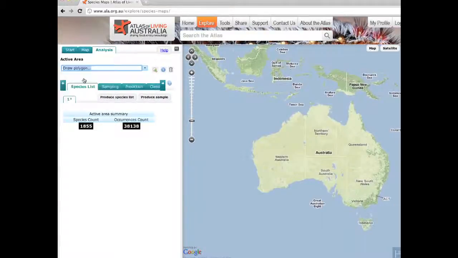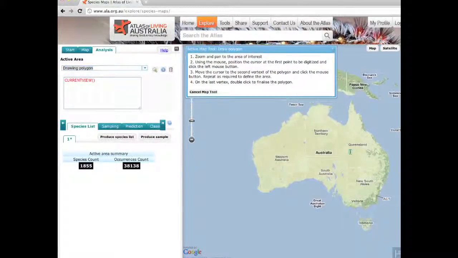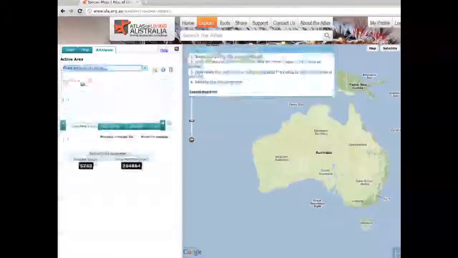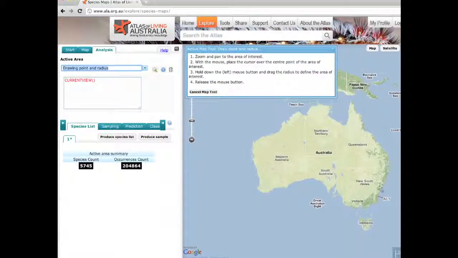Draw polygon allows you to draw a polygon over the map. Point and radius allows you to define a circle. Just click and drag to draw the circle.